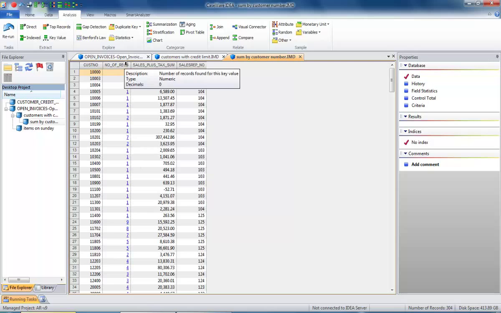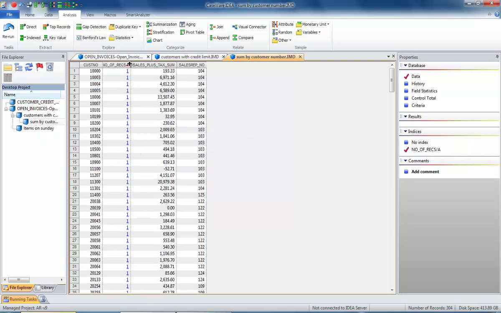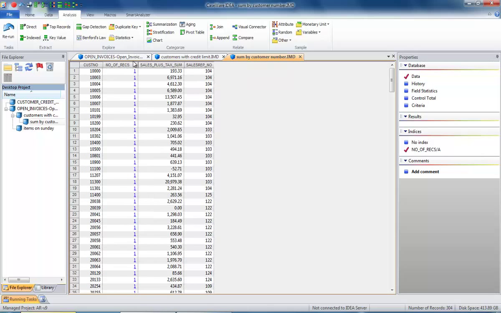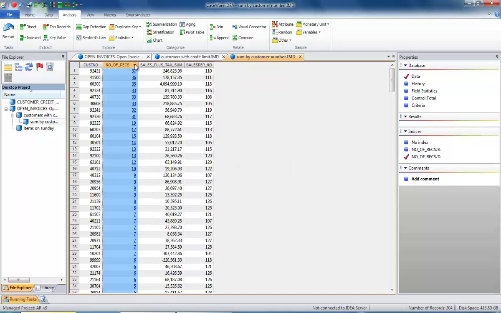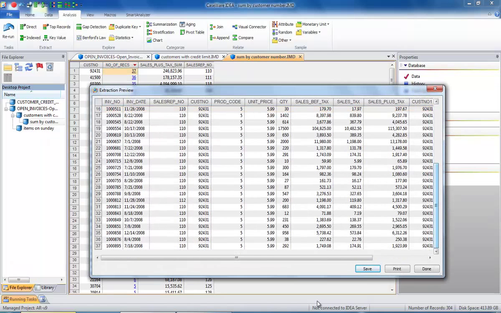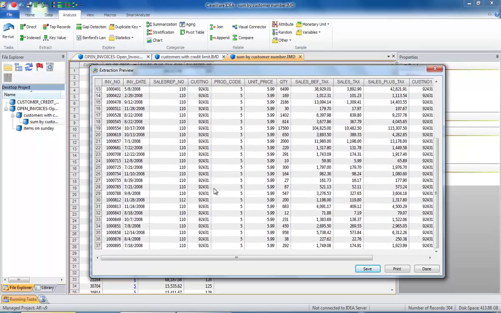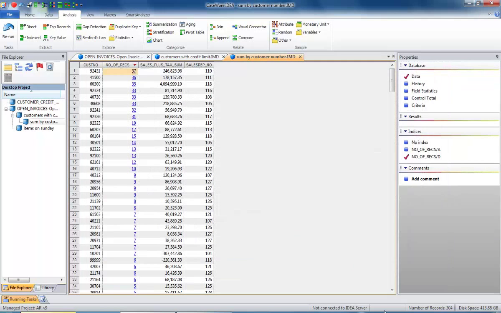and so we have a new file here that just contains the records, and we can index them on the number of records, double clicking on the column. We notice that we have one customer that has 37 open records, and we can actually drill down and see what those records look like.